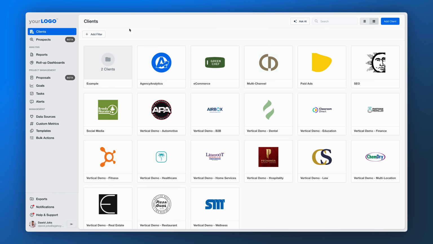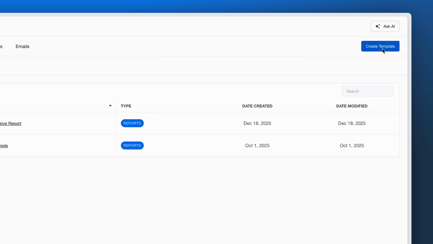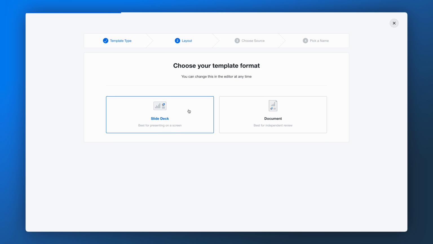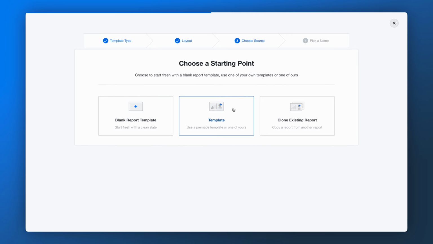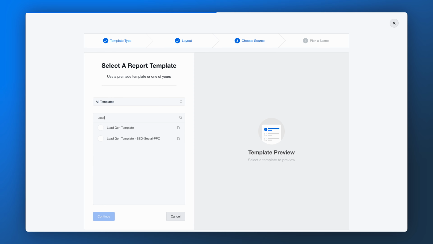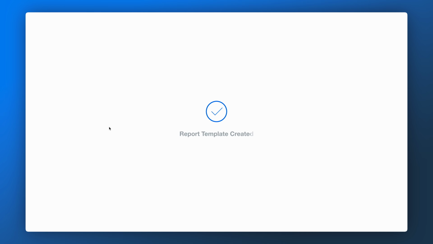First, navigate to the template section in the left-hand menu and click Create Template in the top right. Choose Report as your template type. Next, select your preferred layout, either slide deck or document style. Then choose Template as your starting point, since you'll be using one of AgencyAnalytics' pre-made templates. From the list, select Lead Gen Template, click Continue, and give your template a custom name. Then click Continue again to open the editor.